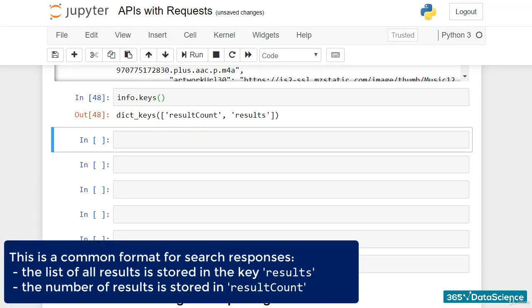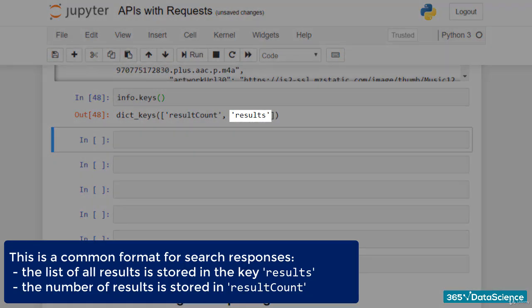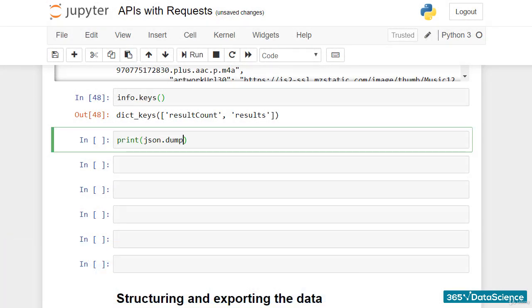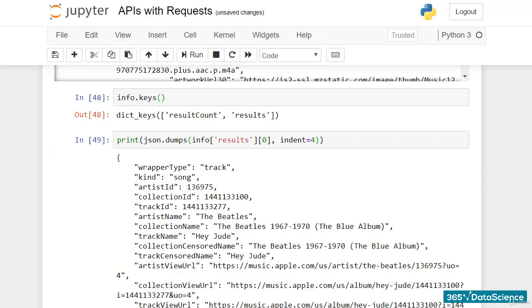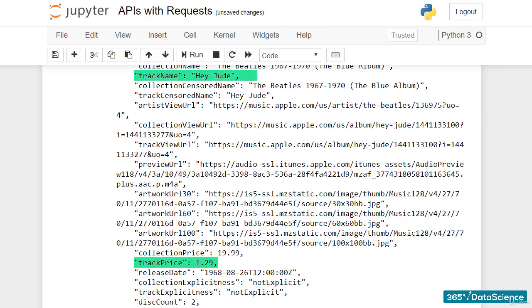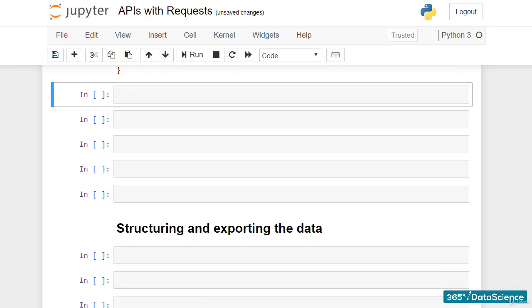This is a common format for search responses. We get all objects that match our search parameters in a list associated with the key results. In addition, there's a parameter to state exactly how many results were found. Good. Turning our attention to the search results themselves, we will inspect the first one. It is a simple dictionary containing a lot of data about a musical track. Notable info may be the artist name, track price, and release date. Bear in mind that each result can be of a different type: music, music video, and so on.